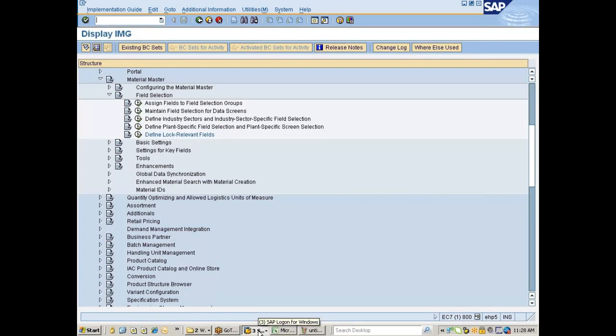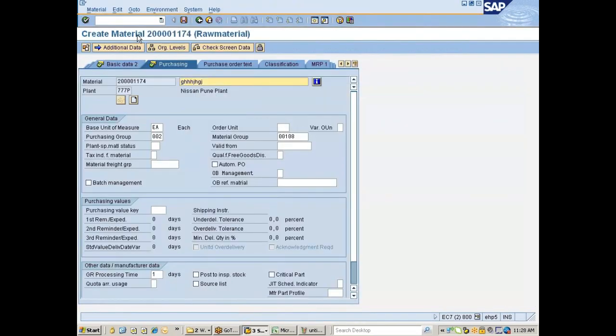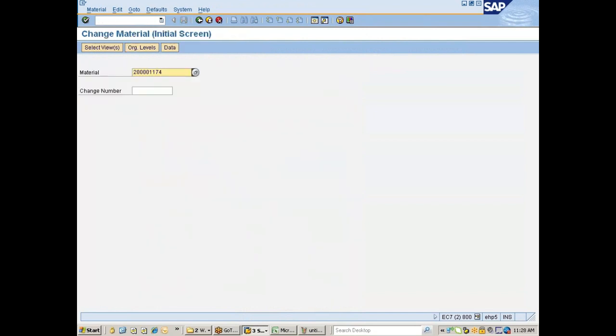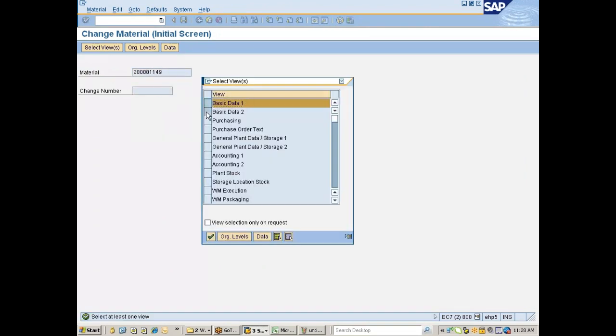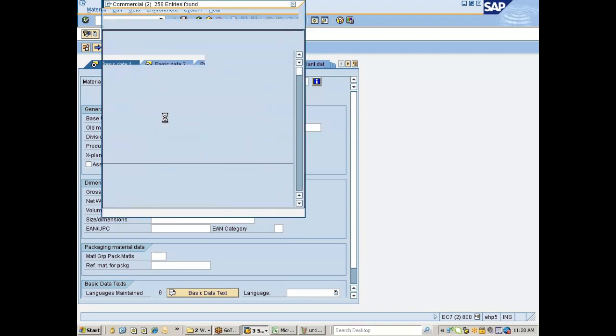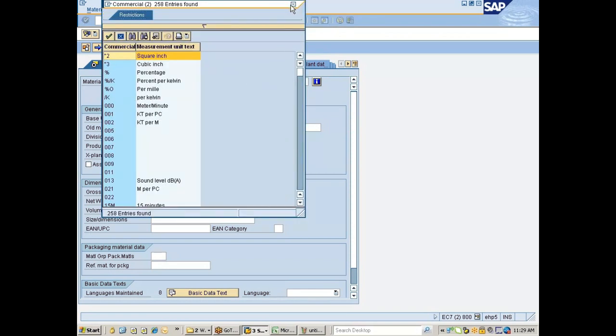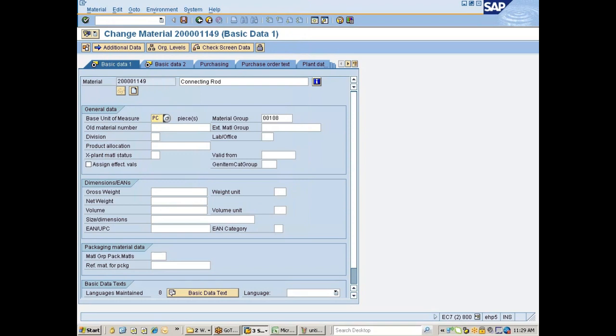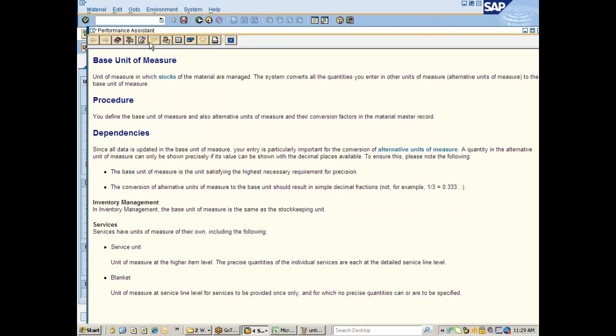Now I'll just show you one example. I'll go with MM02. What is the material that we have created? I think this material, is it available? Basic data 1 and 2, just have a look at this. Now you see this PC, I can change it in case I want to, isn't it? Because it's in an editable mode. Now let me see what is the screen field name.